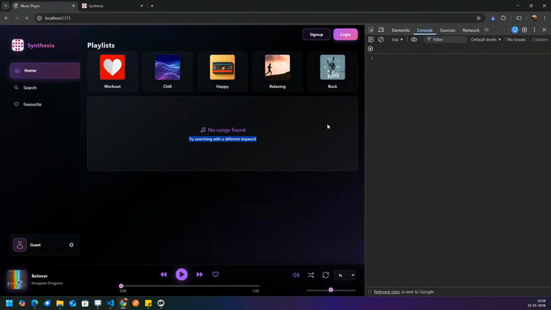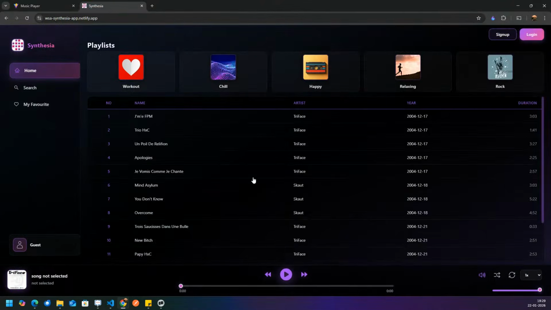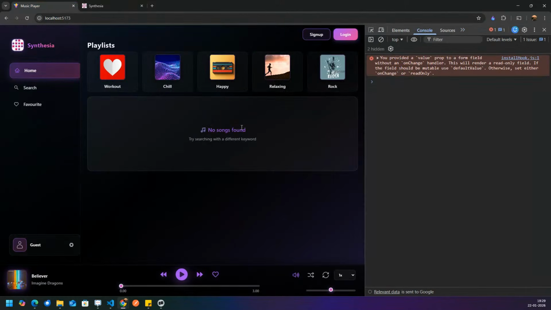Now you see the error has been removed. The error is removed because we have written songs, but it is empty data. That's why this is coming. Over here you see, after some time the data is coming. Now we have to fetch.